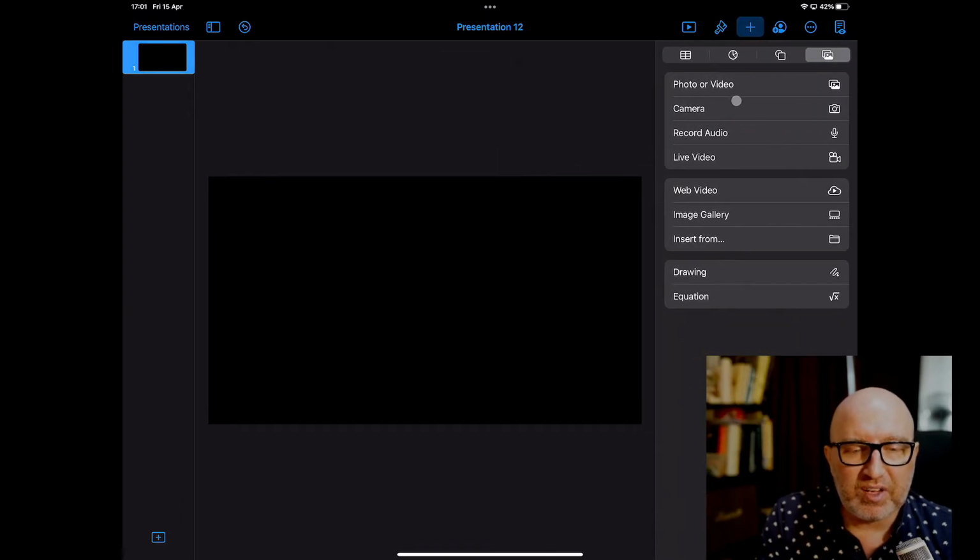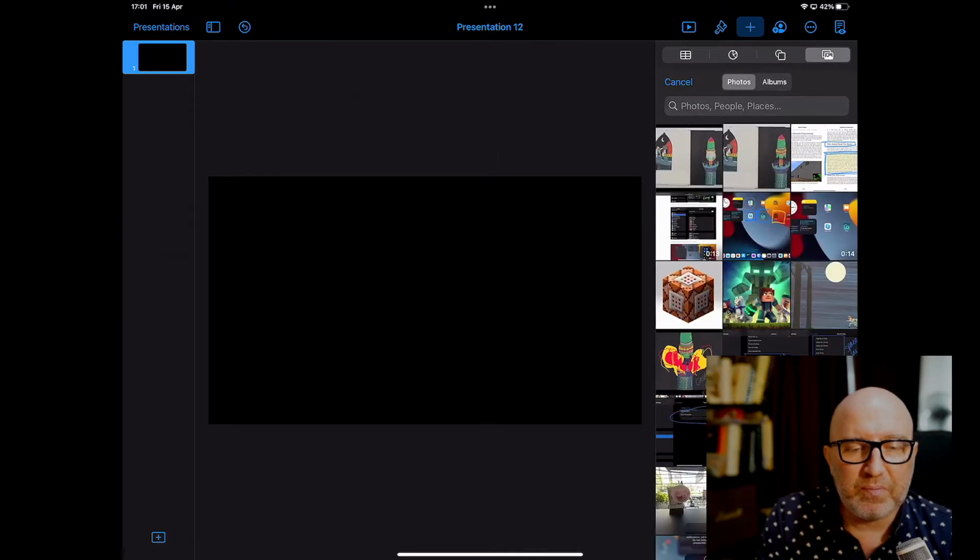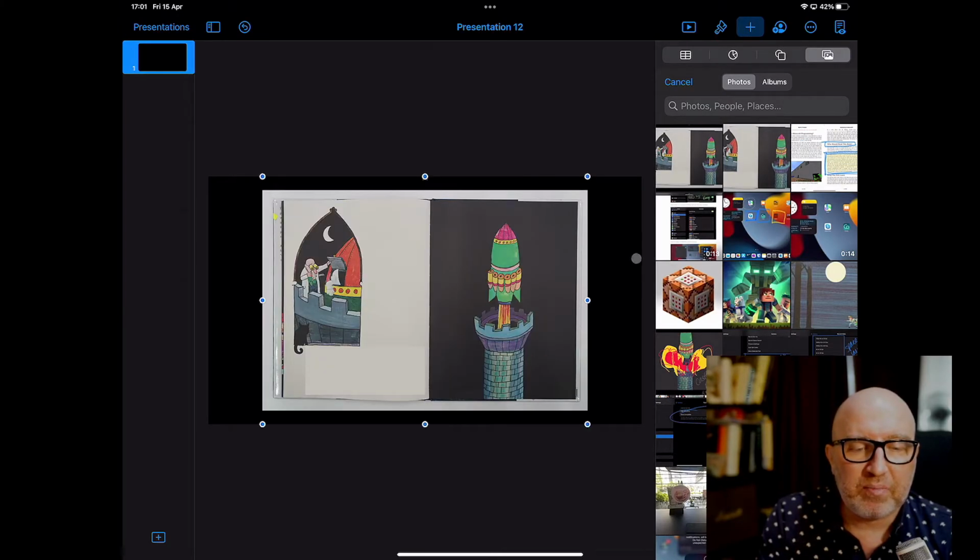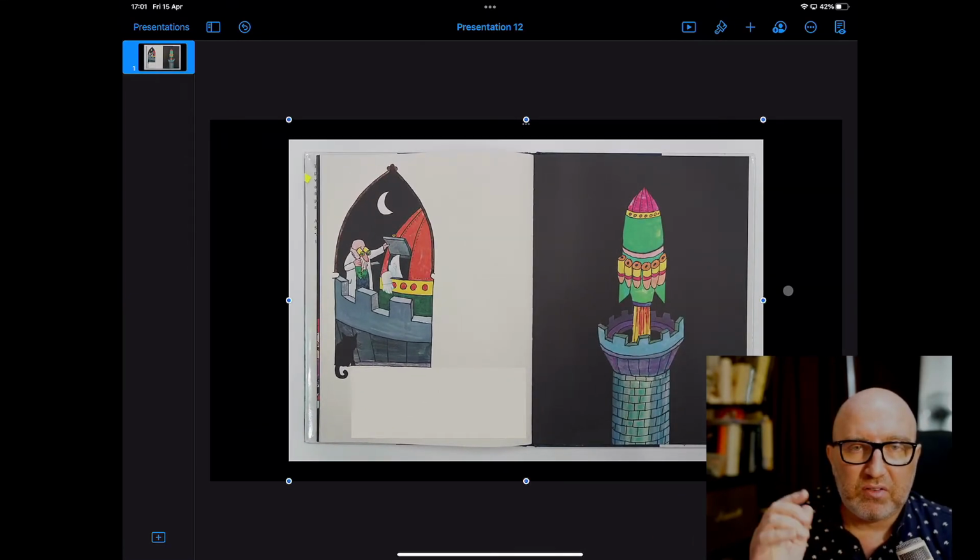So we're going to go to plus here. We're going to go to photo or video, and then we'll have given you this one. So it'd be the most recent one with the rocket. Okay. So tap on that and it'll bring it into your page. Okay. So far, so good.